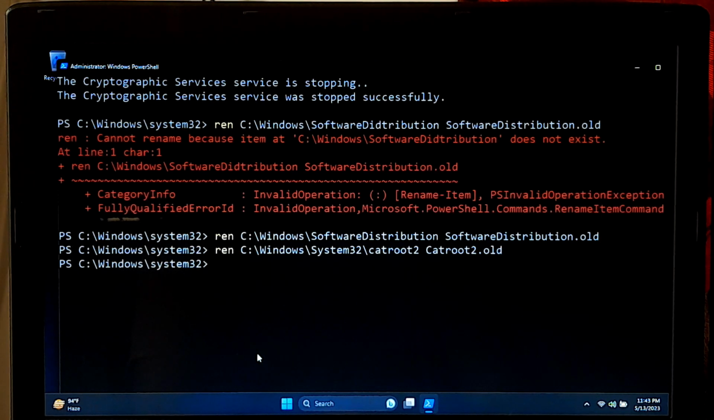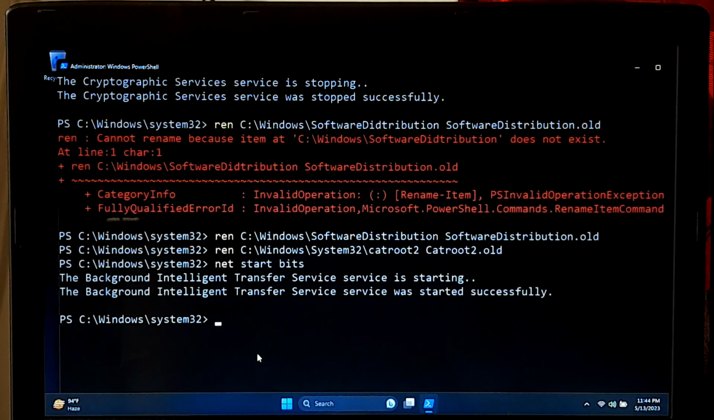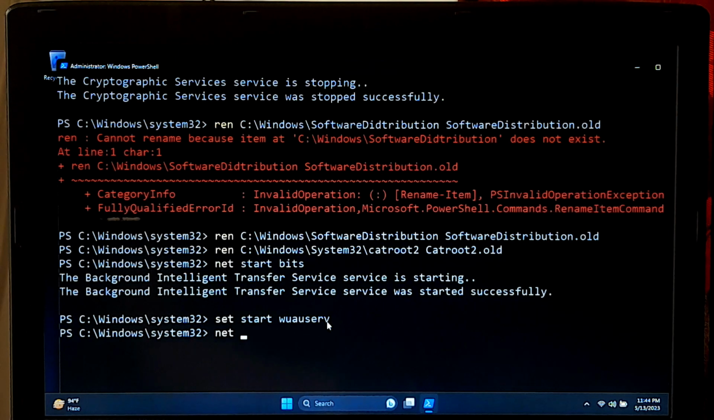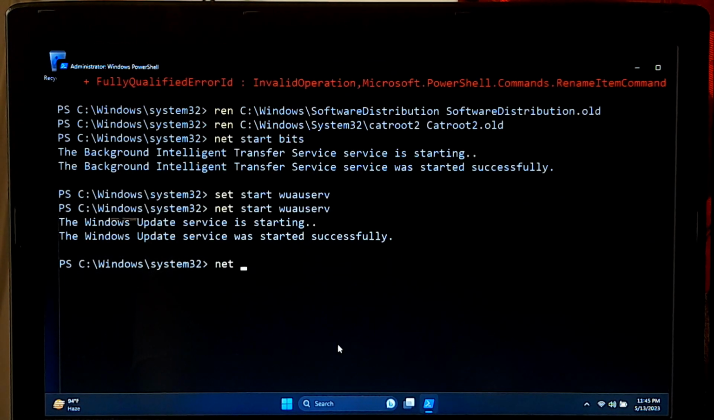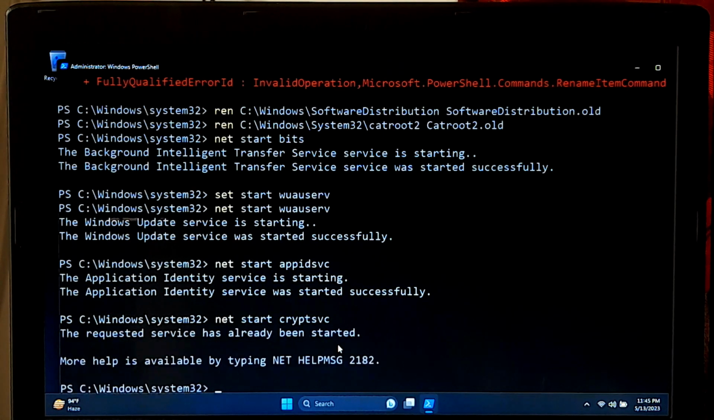Once done, restart the Windows Update services by running the following commands one by one. Type net start bits and press enter. Net start wuauserv and press enter. Next type net start appidsvc and press enter. Next type net start cryptsvc and press enter.